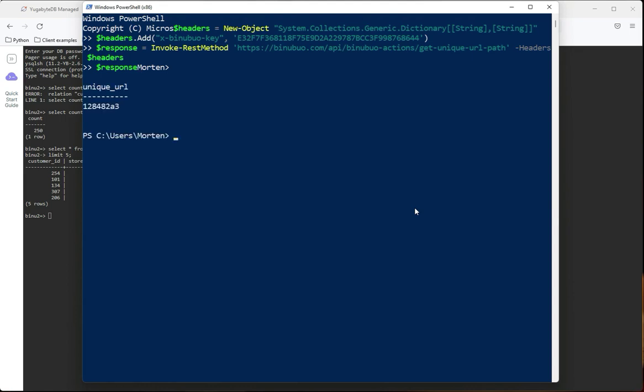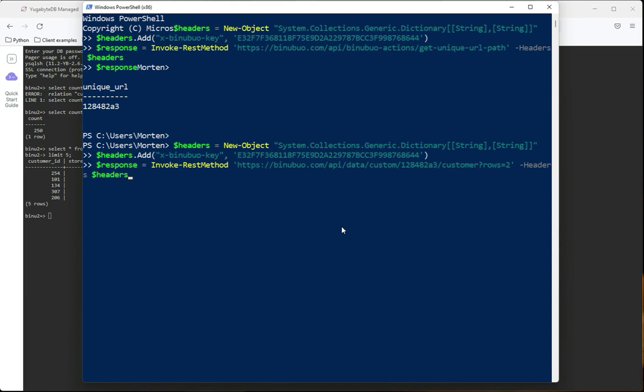So to use the API endpoint, we need the unique URL part, which is a unique part of your URL for every single account on Binubuo, just to make sure that we don't just expose everything to everybody else. You still need to use the key as well, right? So anytime you access, you need to use the key, but for the custom data sets, you have to also put this unique URL in as part. But other than that, we call the customer dataset directly.